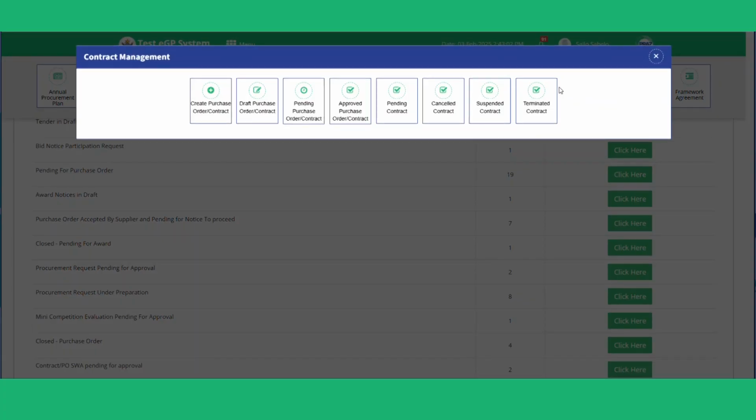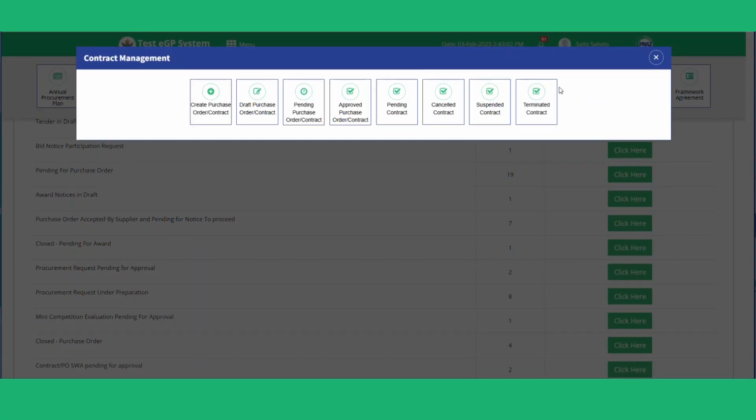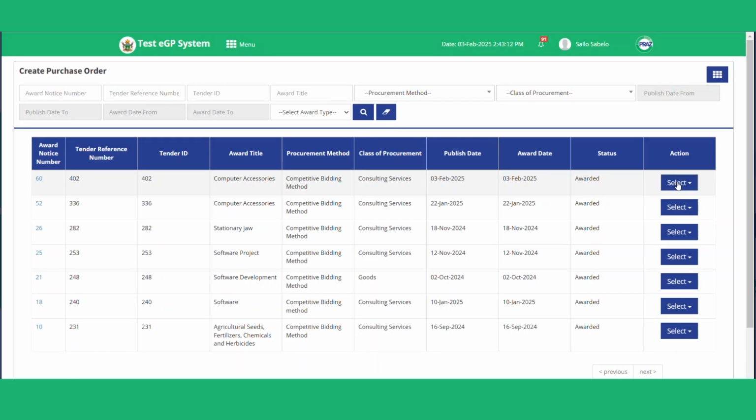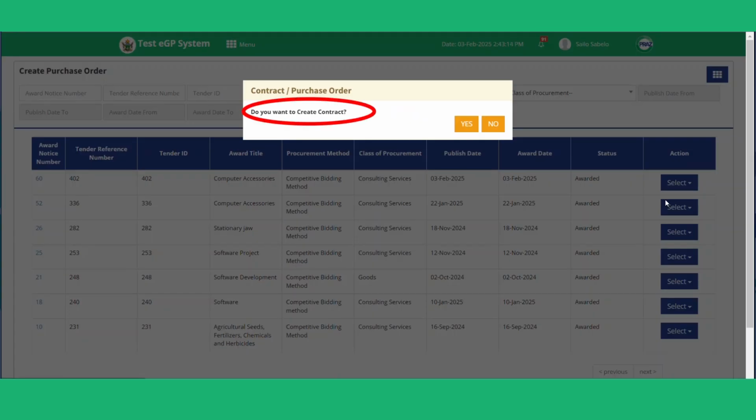The system responds with the sub-menus of Contract Management. 4. Click Create Purchase Order/Contract. 5. From the list, choose the tender to create contract by clicking Select Dropdown. 6. From the options display, click Create Contract. The system responds with the confirmation message. Do you want to create contract? 7. Click Yes. 8. Click OK.